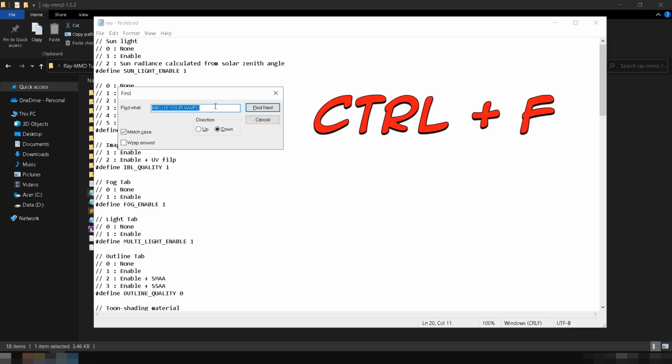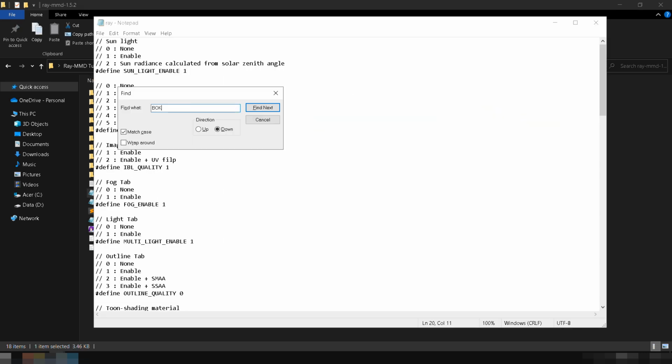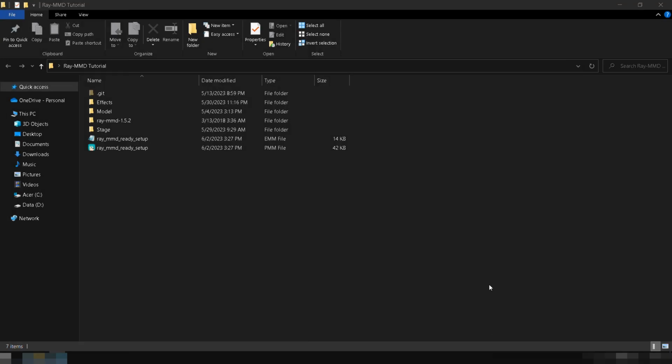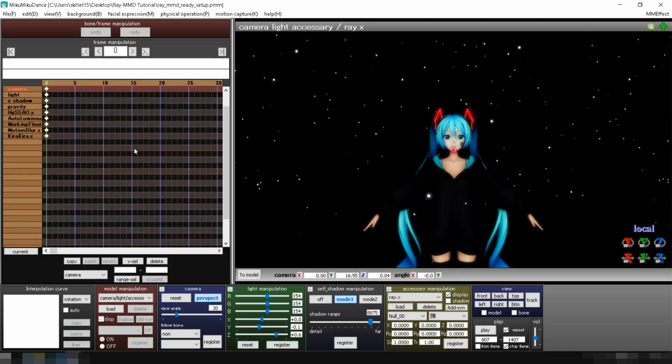Press Ctrl plus F, type BOKEH in the pop-up that appears, then press the Find Next button. It will highlight bokeh_quality with a value of 0. Change its value to 1, then save the changes by going to File and clicking on Save. Close the file. Next, open your saved MMD file again.